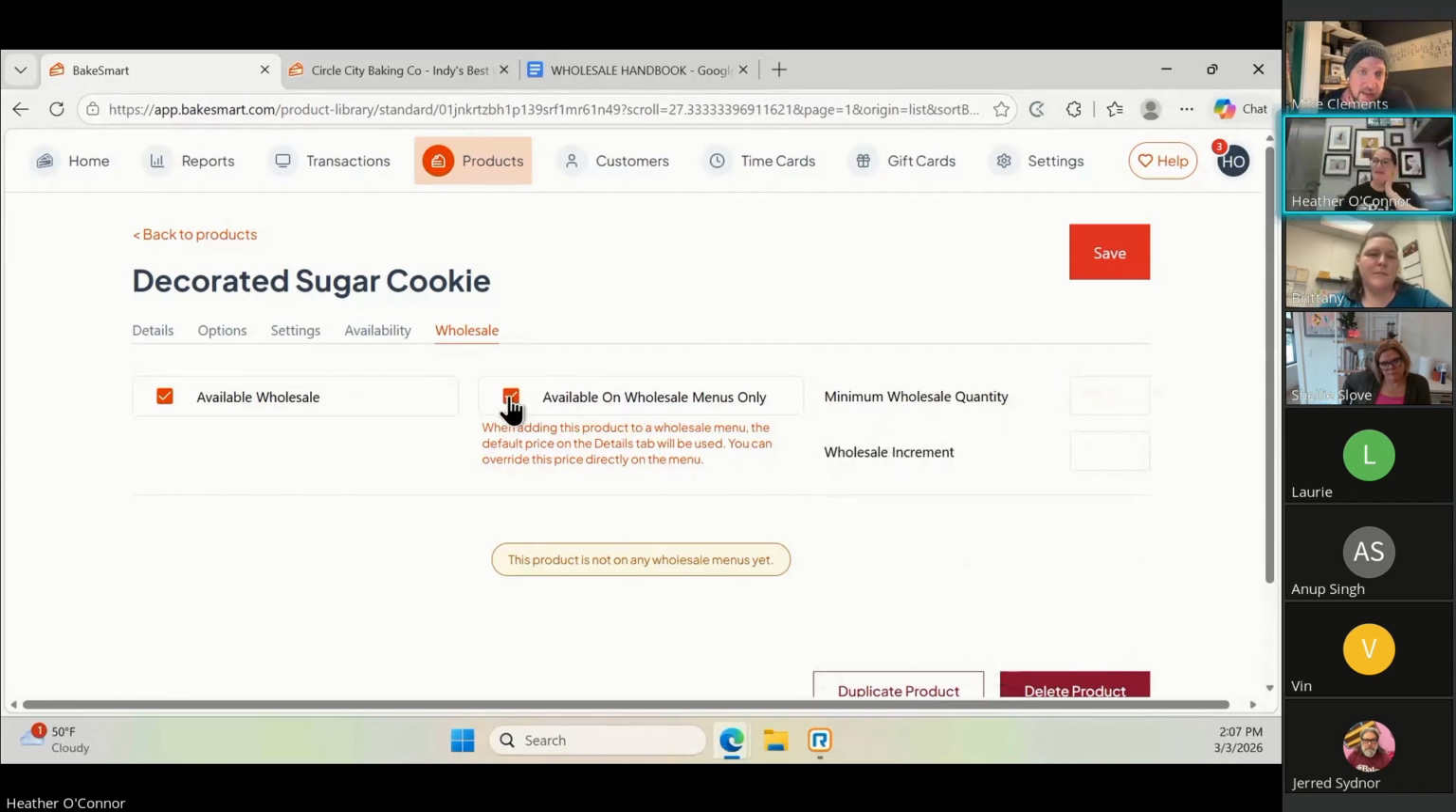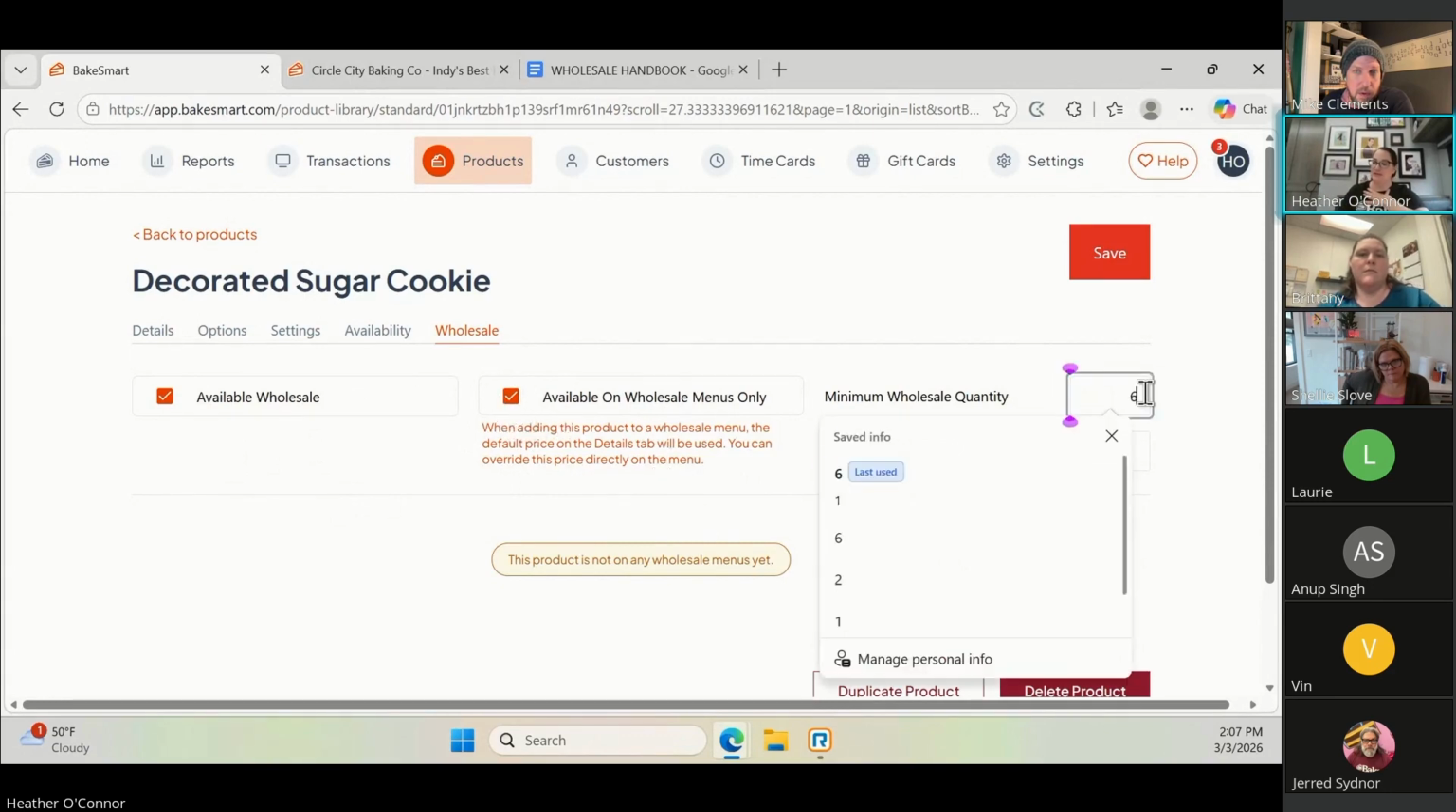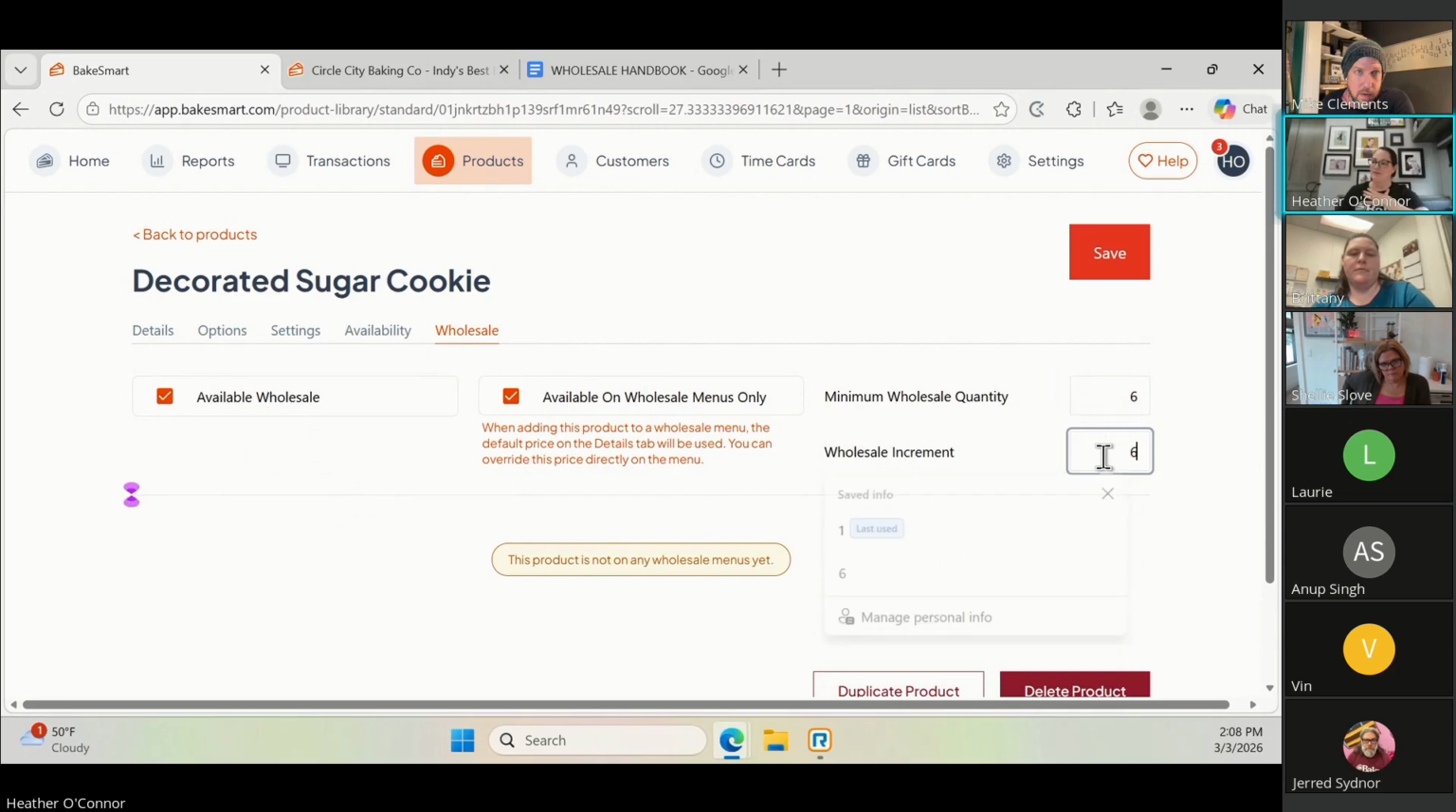So with this decorated sugar cookie, it's a smiley face cookie. I only want to make this available for wholesale, and it's telling me right now that when I mark it only available for wholesale, it's going to remove it from my POS, from e-commerce, and from general orders, and it's only going to be available, like Mike said, to the menu that I apply this to. So I am going to leave that checked. They still need to order 6 of these. They can only order them in increments of 6. And so now that is how that's set.